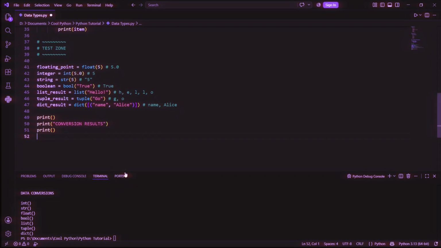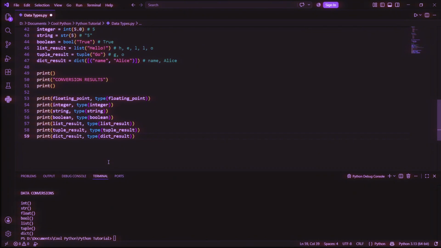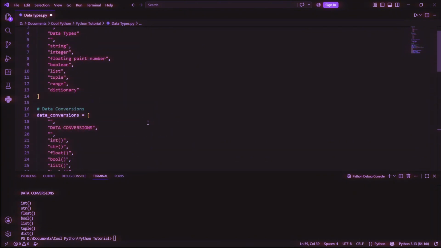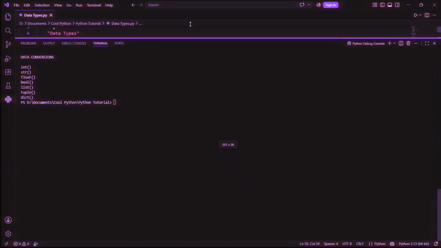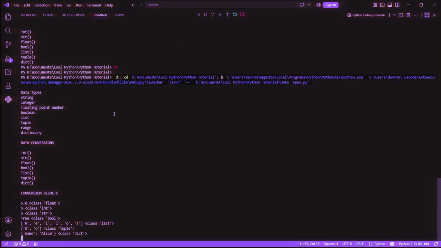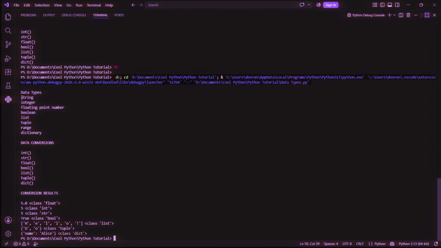Conversion results. And then guess what we got? We're going to print out stuff. Boom. Alright. This is good. Now, save. It's gonna be a big one. And then, if you have VS Code, you can raise this. And then run. Boom! That's it. Alright, guess what we have? Data types. Data conversions.